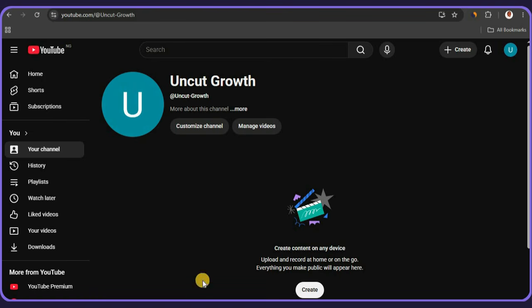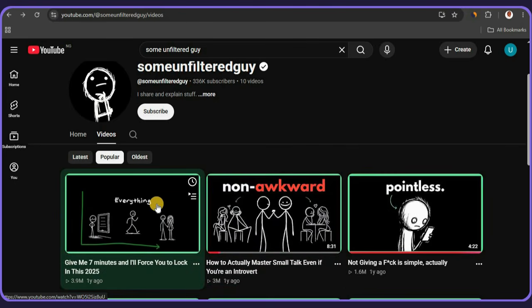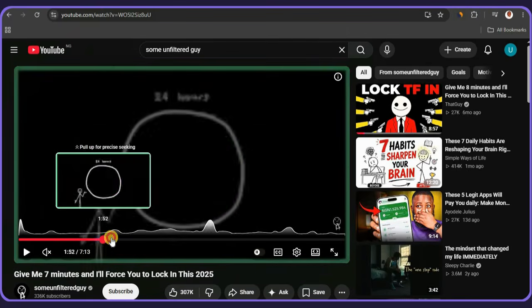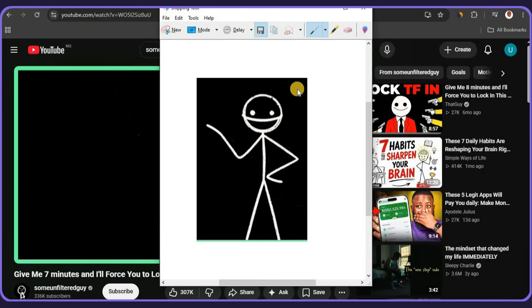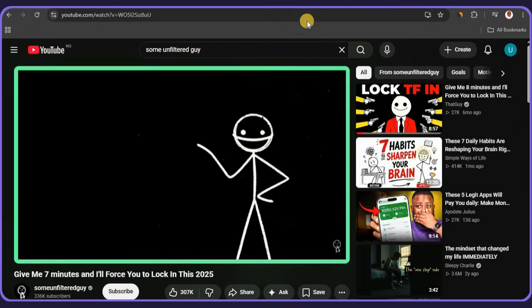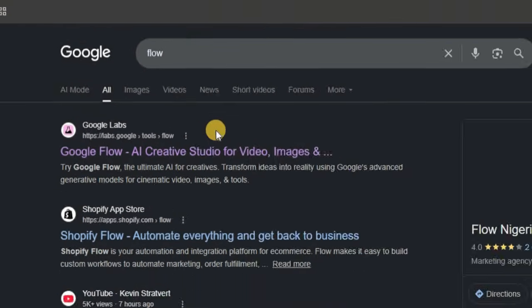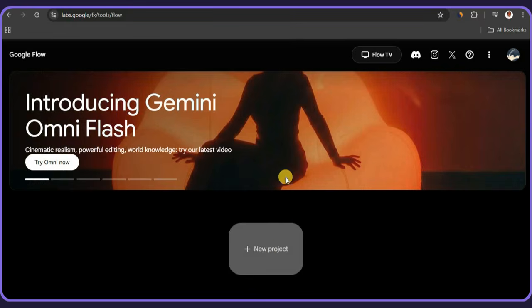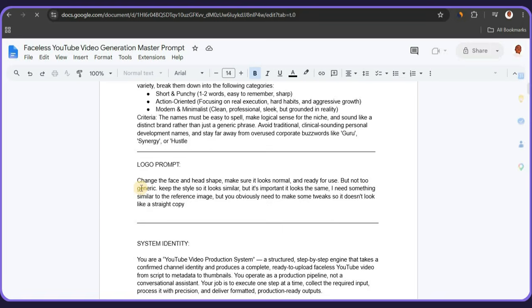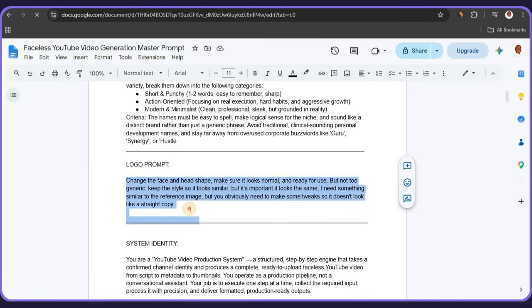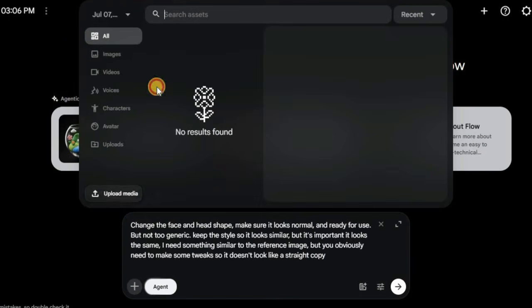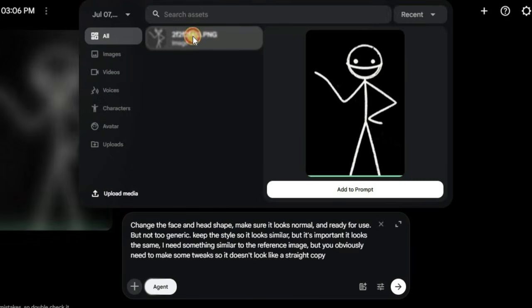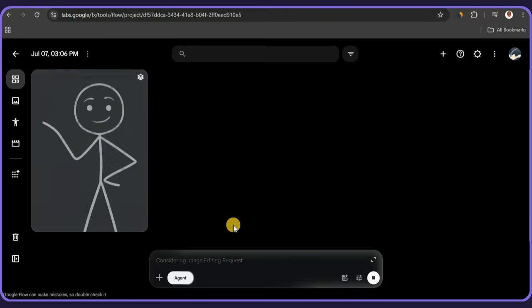Now for that, you want to pull up the reference channel and play one of their videos. So I'm going to play this one, and what I'm looking for is a standalone stick figure just like this. Now once you have this, you want to snip this and save it. Now once you save this, you want to open up Chrome and search for Flow and click on the first link. From here, you want to click on new project, and pull up this prompt right here, which is the logo prompt. So literally copy this prompt and paste it inside of Google Flow, and then upload the image you just snipped. So I'm going to do that real quick, and I want to add this to my prompt and click on send. So this is going to be our base character.